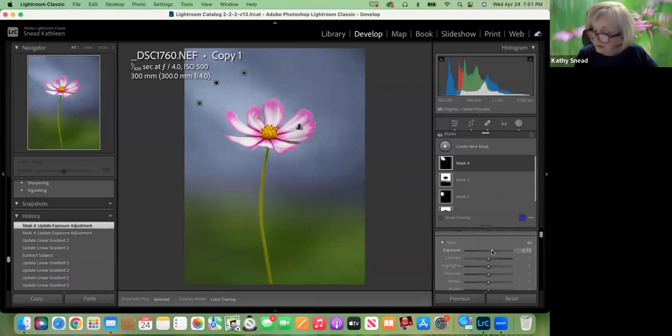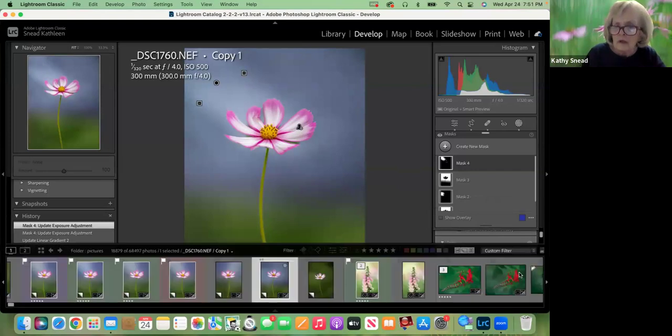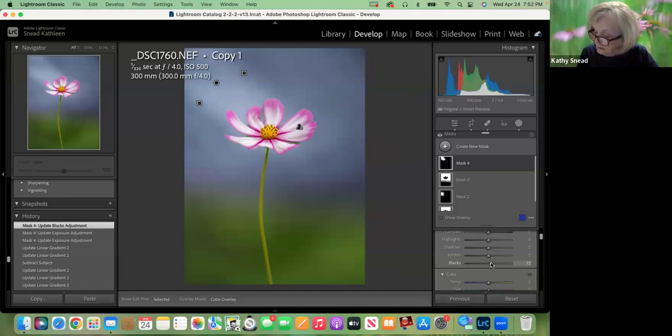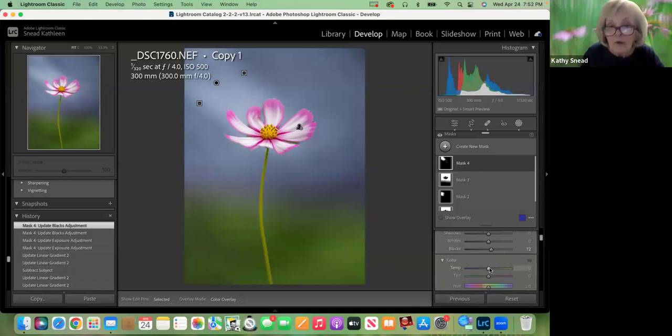And then I'm going to take the blacks up. I know that sounds contradictory. There's no blacks there, but actually it kind of helps sometimes. So when I'm increasing exposure, I take the blacks up a little bit. And I'm going to take the temperature up quite a bit. So we'll wait for this to happen here.